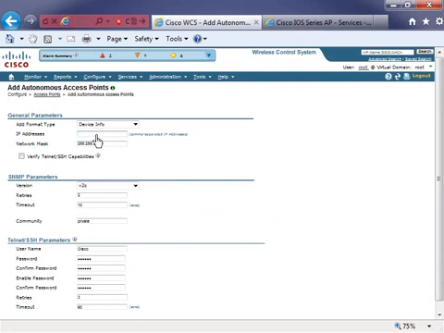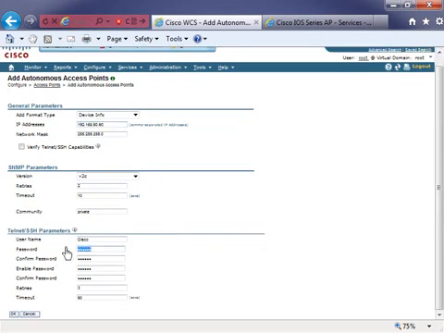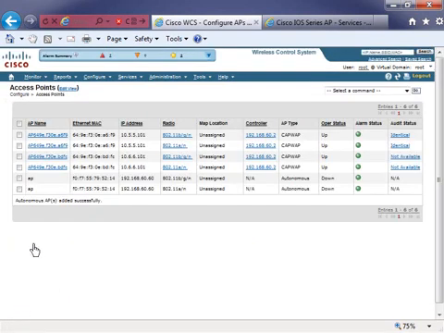So now let's go back to my wireless control system, and now I'm going to type in the IP address of the access point, 192.168.60.60. I'm going to leave it as version 2 SNMP. I've got the community set up as private, and I'm just going to re-key in the passwords just in case these are not the defaults that I have my access point set up with, and then I'm going to click OK.